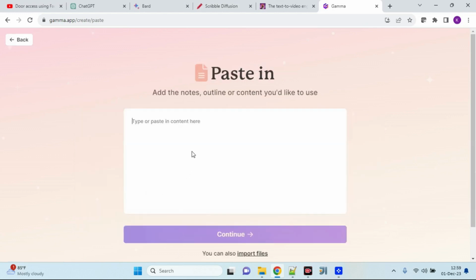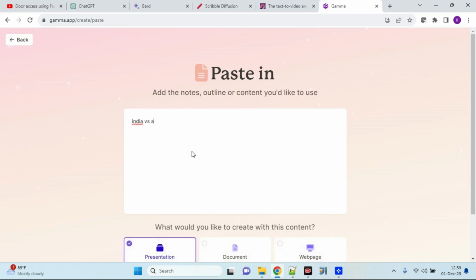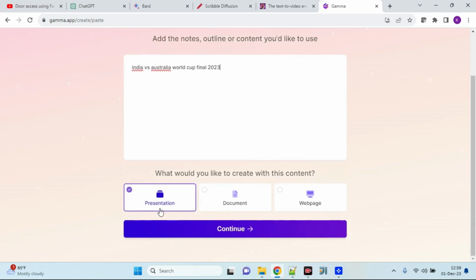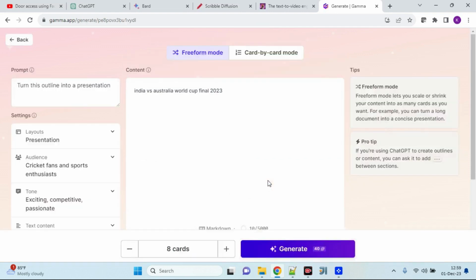So what I'm going to do is present the topic here. Let's say I'm going to type: I have one presentation scheduled today about the India versus Australia World Cup Final 2023. I want to deeply explain how the match progresses or how it happened. Now I'm going to select presentation, document or web page. I'm going to select the presentation and simply continue.